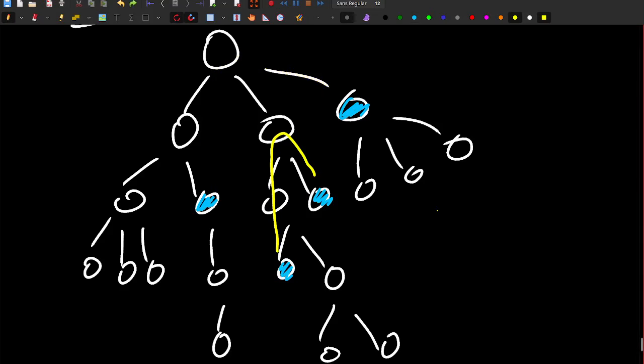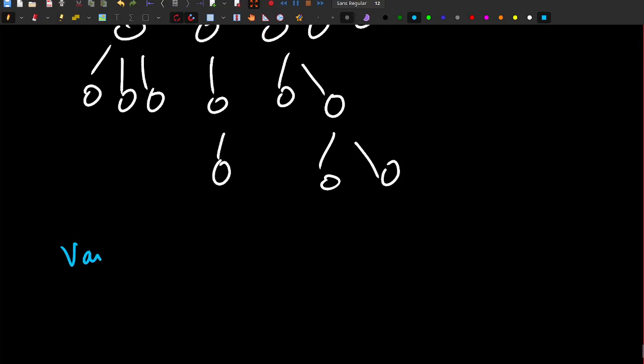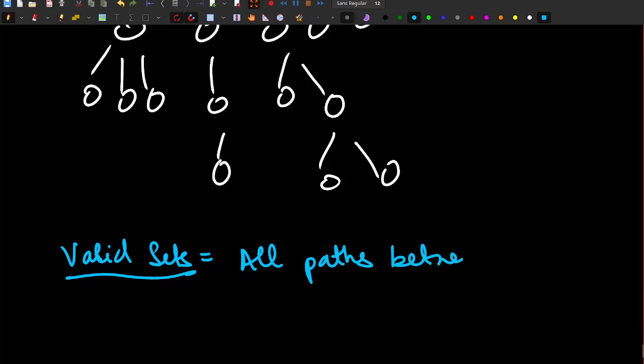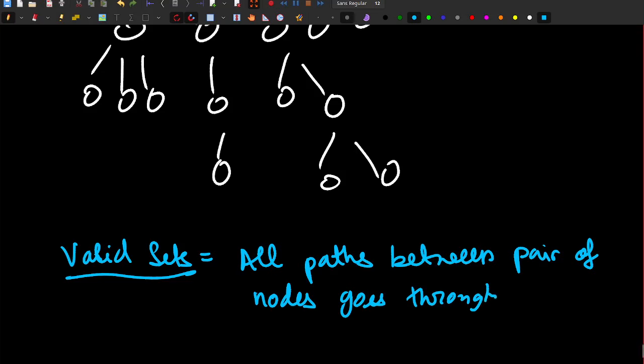So basically, valid sets, let's just remove the blue here. Valid sets: all paths between pairs of nodes go through the common node, right? All paths between pairs of nodes go through the common node, and that is a key condition on valid sets.